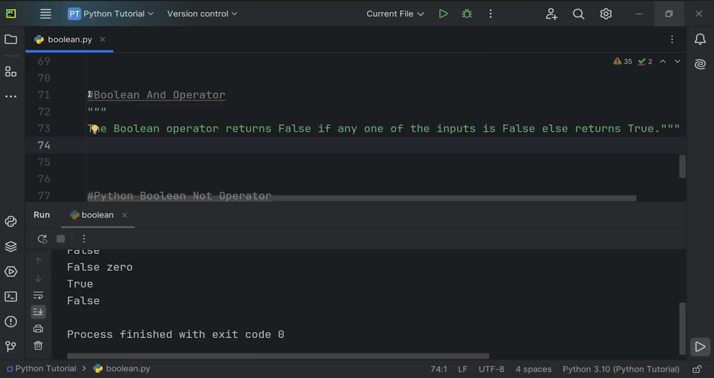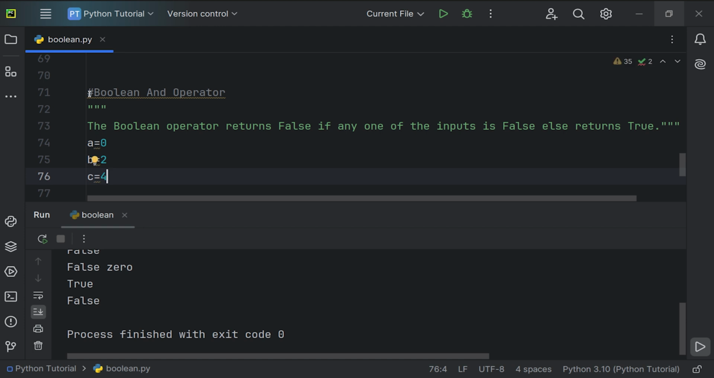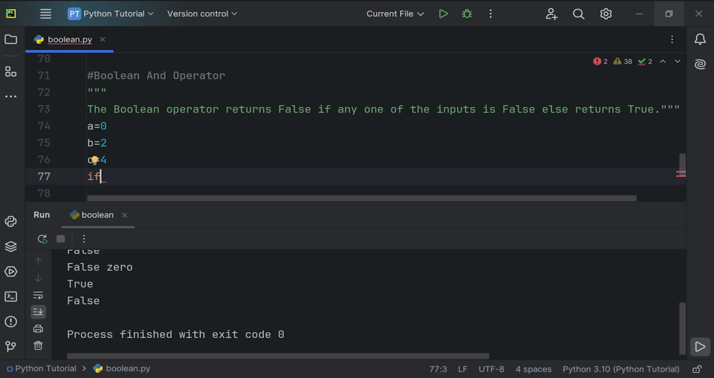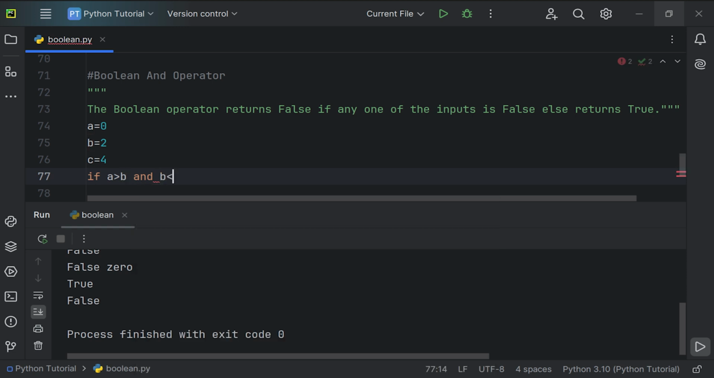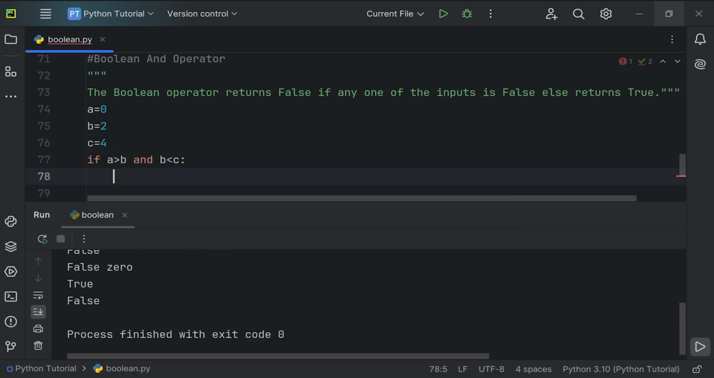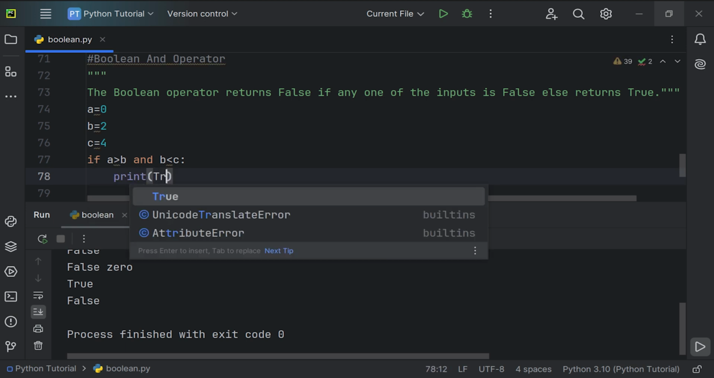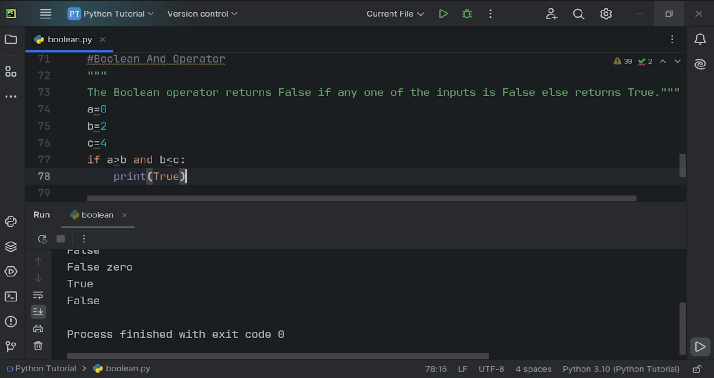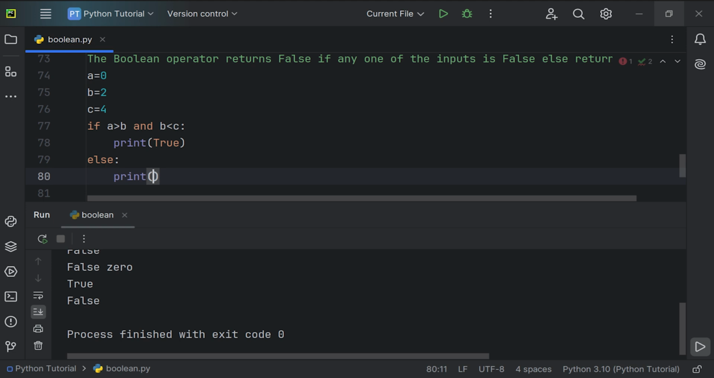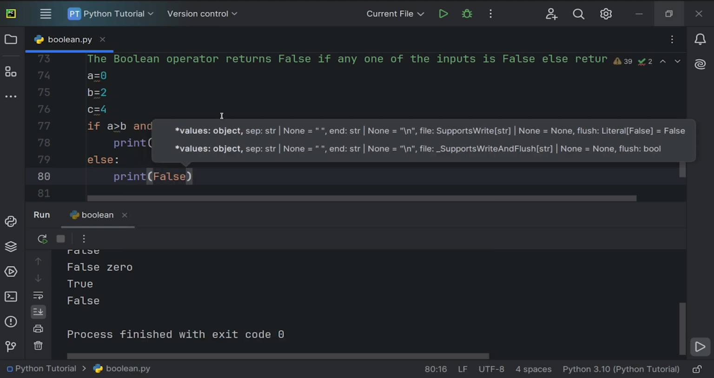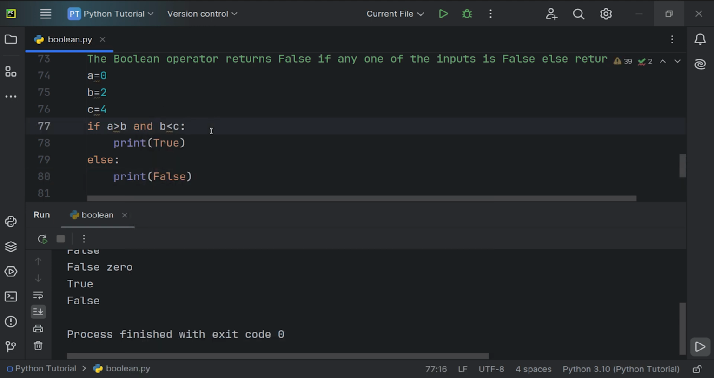Now let's consider an example for the AND operator. Let's say A is equal to 0, B is equal to 2, and C is equal to 4. And let's go with an expression over here: if A greater than B and B less than C. If this expression is true, then we just need to print the result as true. So you can just use the print function and provide true over here. Else, we just need to print false. Okay, so let's see how this expression works.